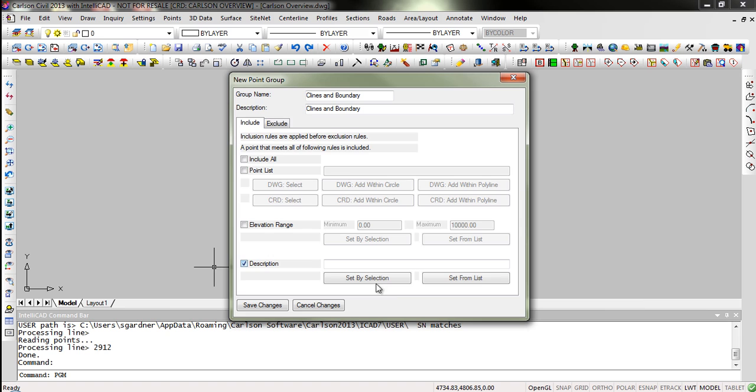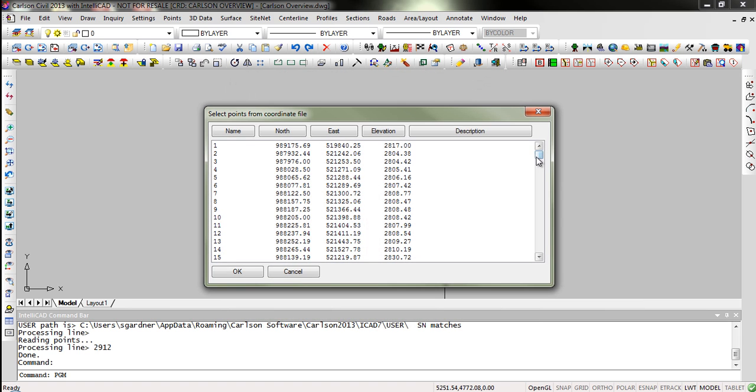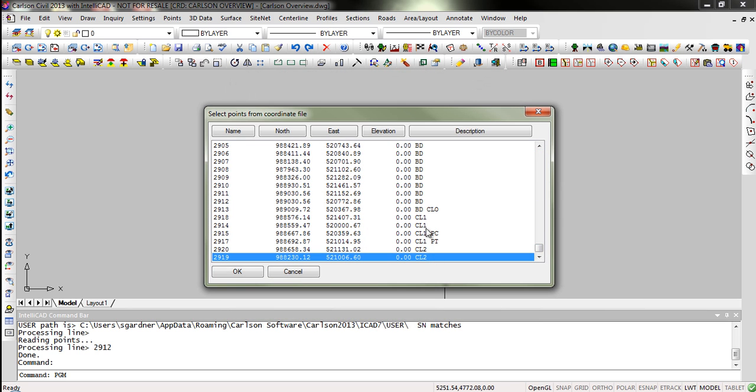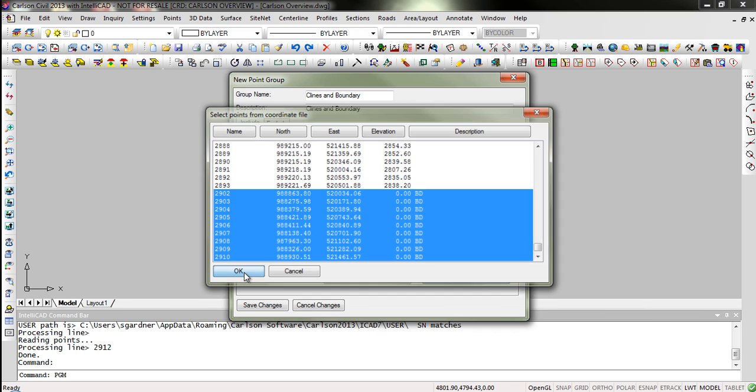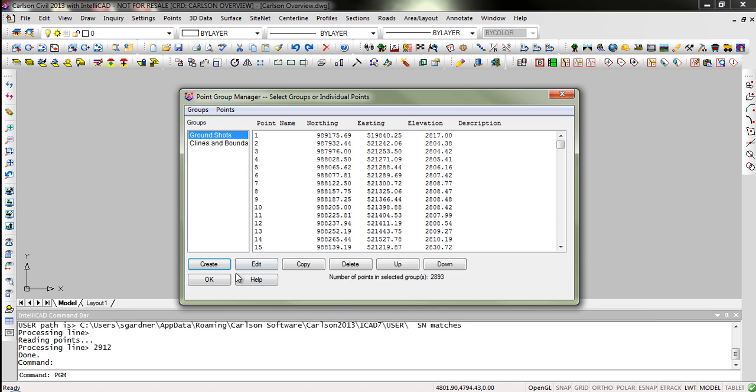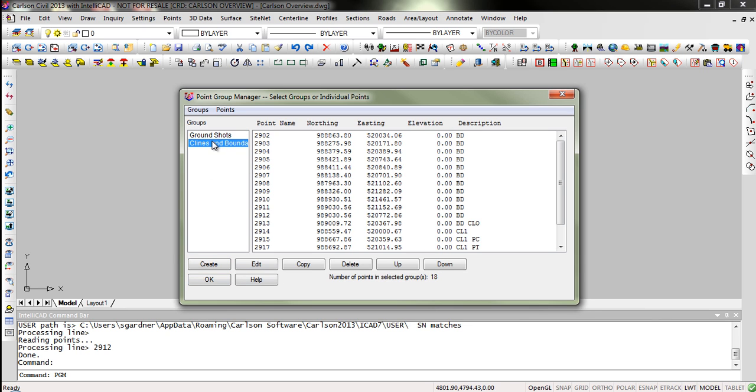So I'll go ahead and grab those out of the file by description. They're down towards the end of the file. I'll just make sure I get them all here and group select them and OK that, and now I've got the 2 point groups set up.